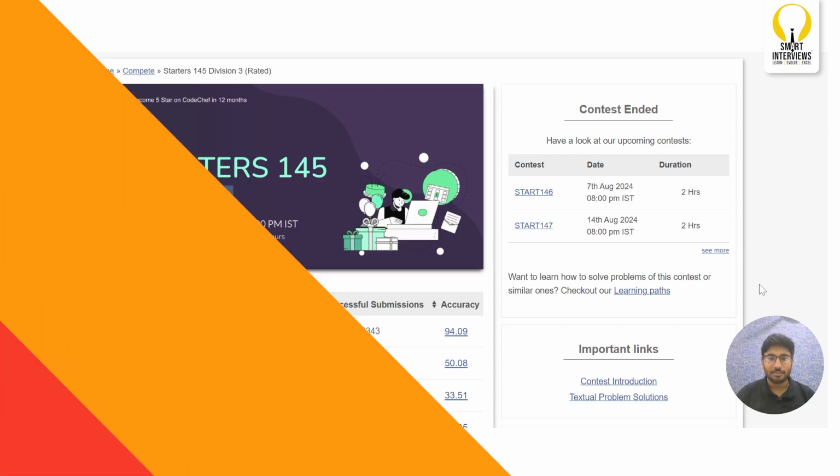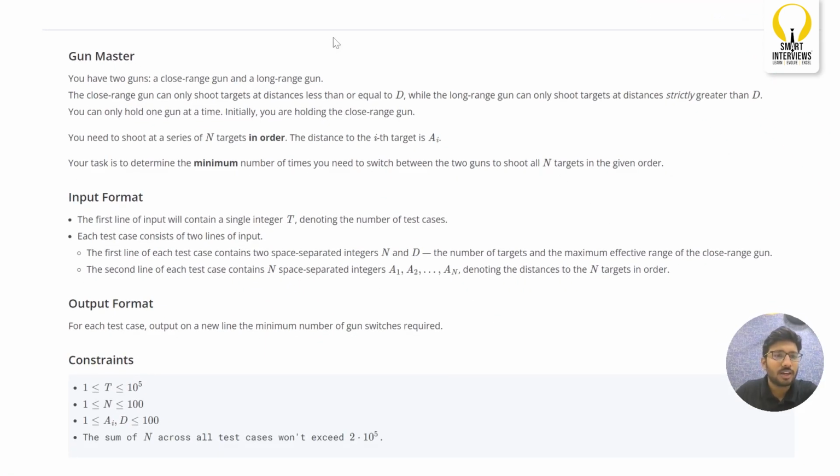So let's get started. Let's look at this question. Gun Master. You are given two guns, a close range gun and a long range gun. The close range gun can only shoot targets at a distance less than or equal to d, while the long range gun can shoot only targets which are at a distance strictly greater than d. You can only hold one gun at a time. Initially, you are holding the close range gun.